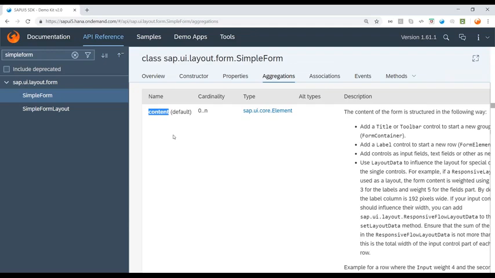Can anyone tell me how many objects I can send to this content aggregation of simple form class? How many can we send to this, 0 to n? You can see the cardinality, which means the input to this content aggregation is an array. Multiple you can add, right? Is this clear, guys? The cardinality, which we discussed also in the last class, multiple we can send.